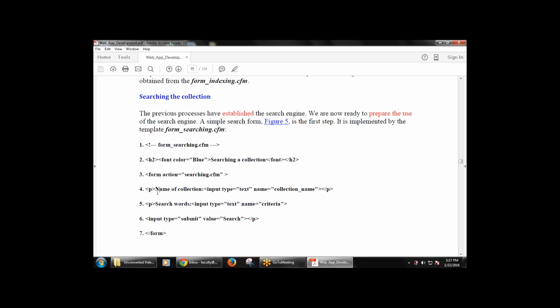Then the p tag, that is the name of the collection. Within the p tag there is the name of the collection. Then the input type equals to text, name equals to collection_name. That is given for the text box. So the text box will be created after the name of the collection for searching the content. Then search words, that is you can search any words with the help of the search engine.